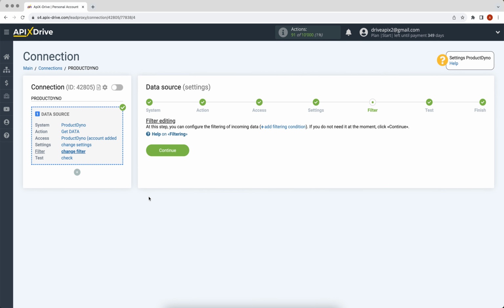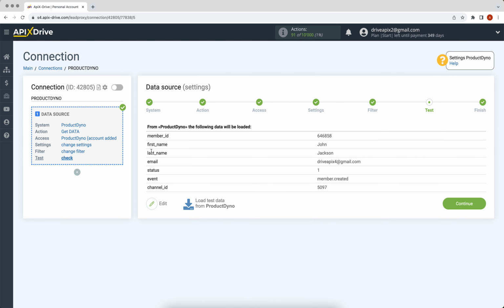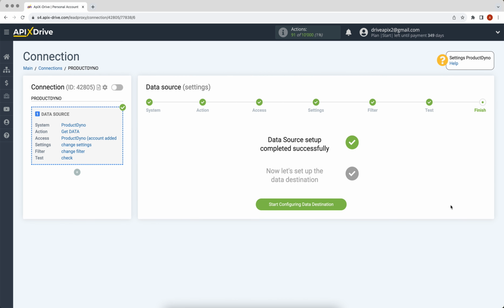At this stage you can set up a data filter. In this case there is no need for this, so just click Continue. Next we see the test data that was just generated. If there is no data at this stage, try following the steps described earlier. If everything suits you, click Continue. This completes the configuration of the ProductDyno data source.